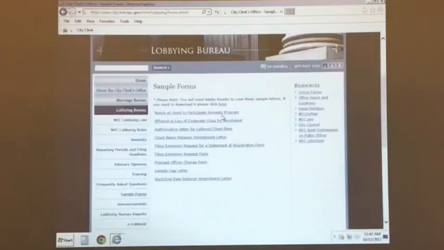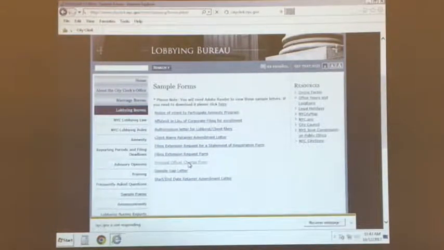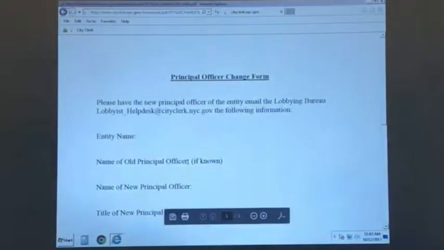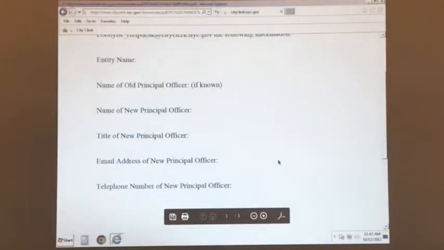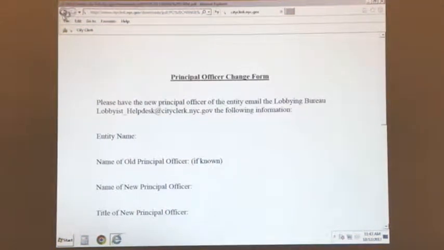Sample forms. Here we have the principal officer change form. As I mentioned, it's very simple. All of our forms were designed to be simple and quick, and you literally just have to email them to our office. So there it is. It's very simple. Just copy and paste that into an email.